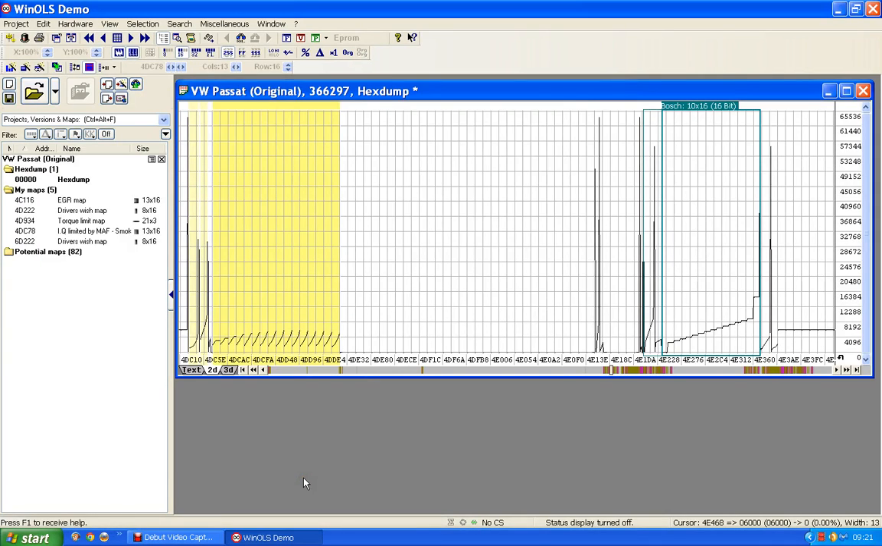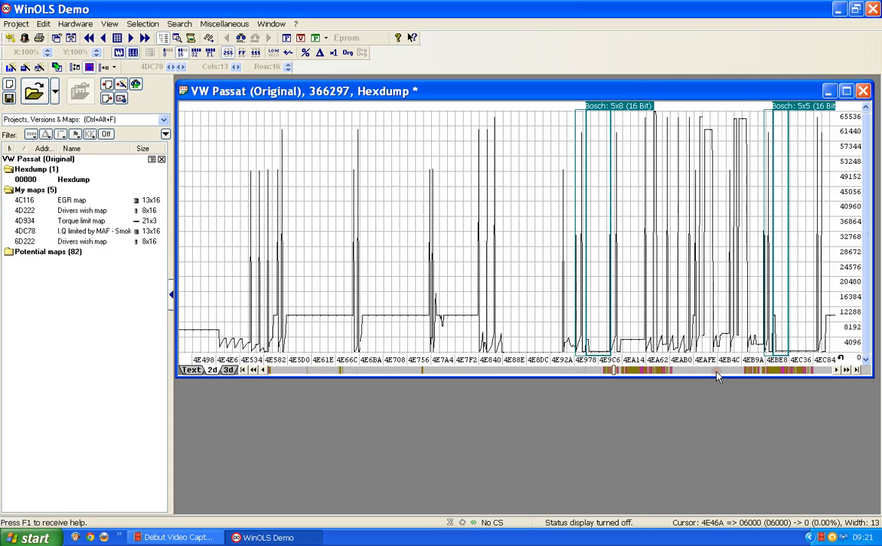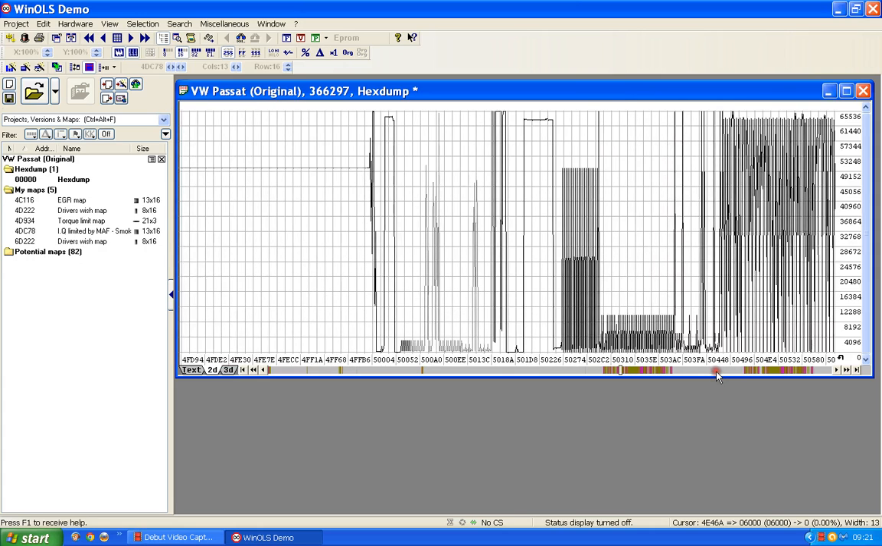Okay, right. If you're watching these as a series, the last one that I finished, we just found what I called the IQ Limited by MAF or Mass Airflow Smoke Map. Now, what I'm going to do next is go through the hex dump and have a look for the turbocharger map. We could look for these maps in any order we like, but I'm going to look for the turbocharger map, so I'm going to go searching for it.